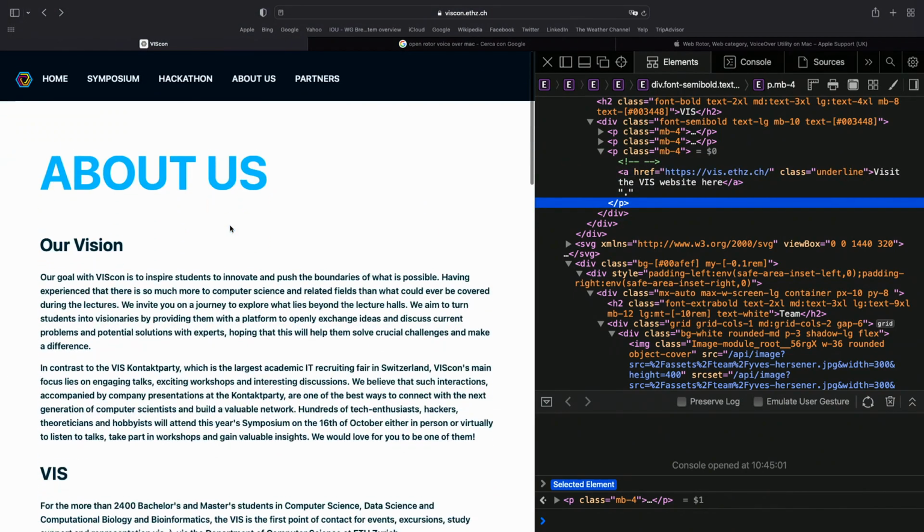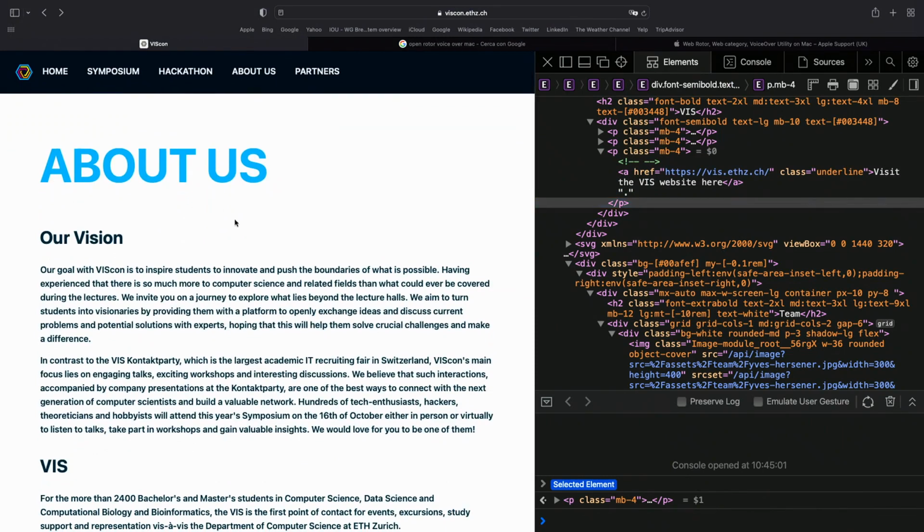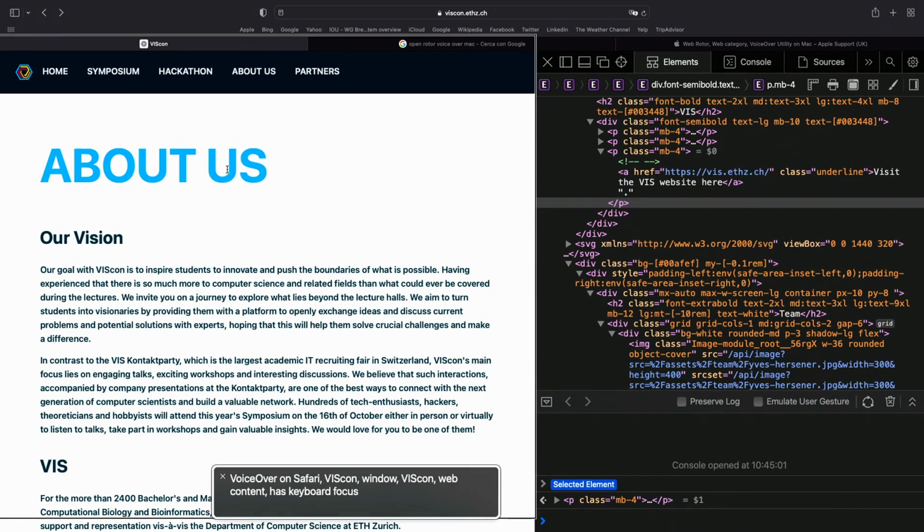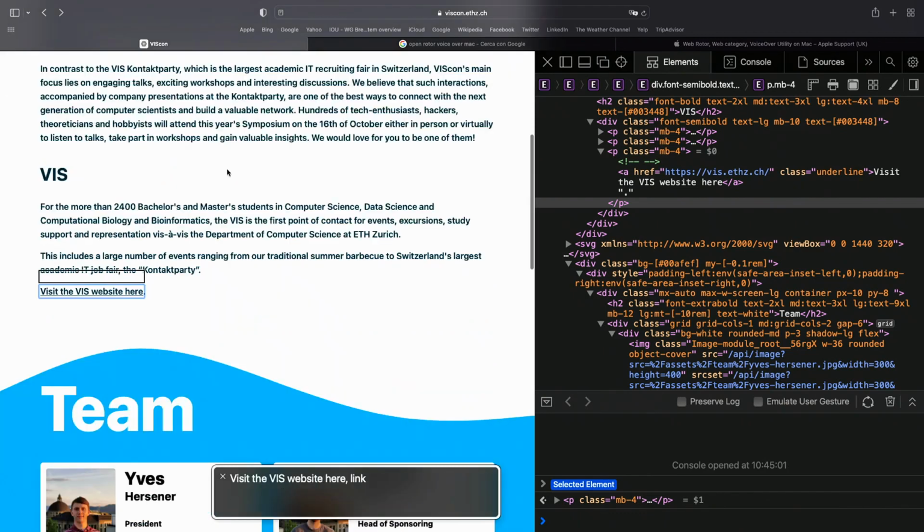So if we jump again from link to link. Us. You visit the VIS website here. Link. So with just this little tweak, it's so much more useful. It's so helpful for those screen reader users. That's it for my screen reader demo. VoiceOver off. Let's turn it off.